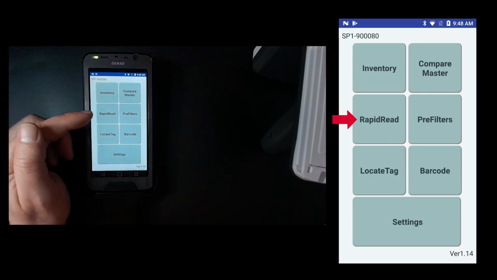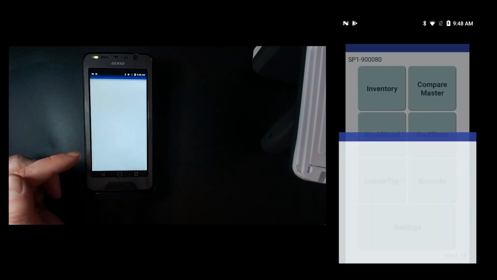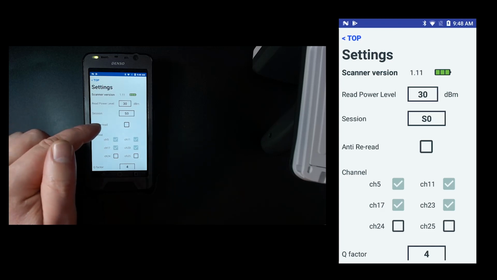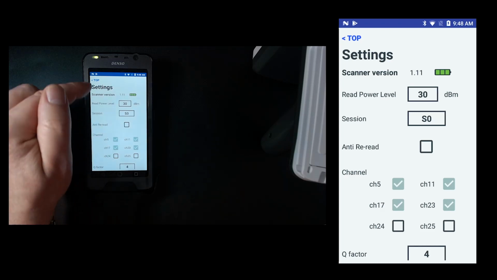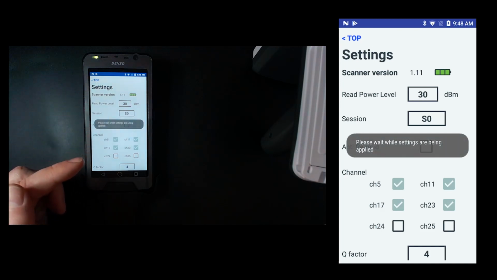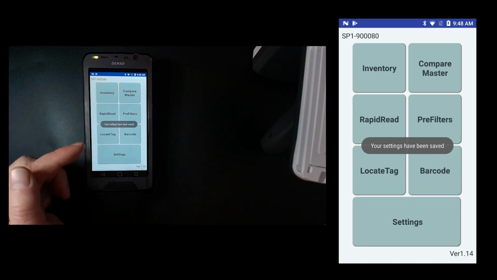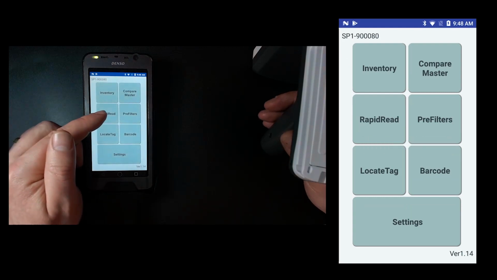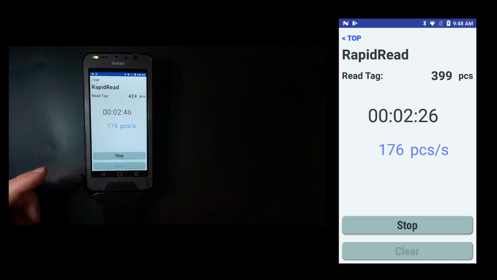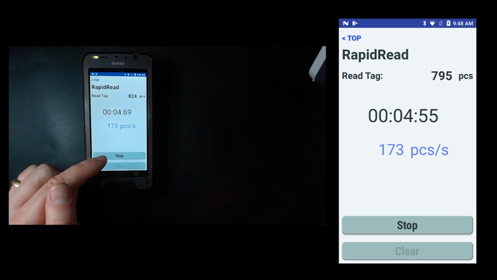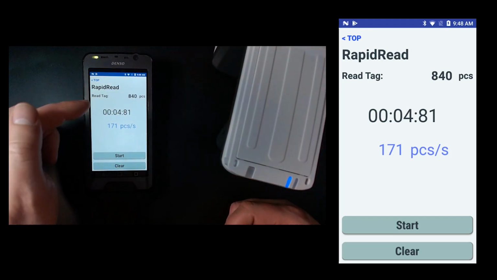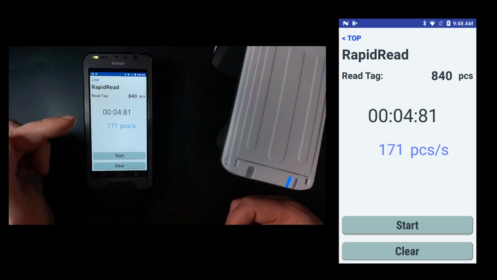Rapid read. For rapid read, I need to adjust the settings, because if I do the rapid read, no, I don't need, because I have switched off the anti-reread already. So this is good, because when doing the rapid read, I want to read any tag I want to have. So I start the rapid read. I start it now, and we see we're reading the tags quite fastly. You hear the beeping, so we see the information here, how many tags we have read in 4 or almost 5 seconds.